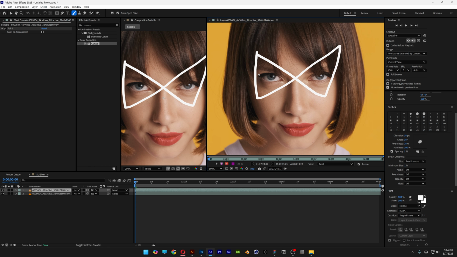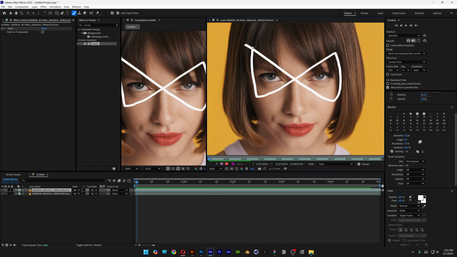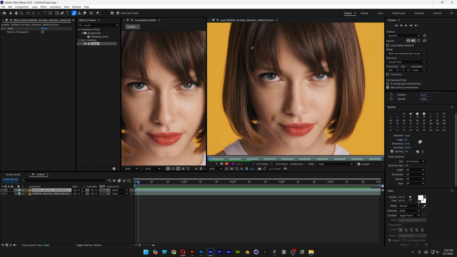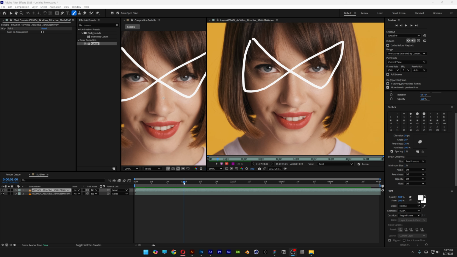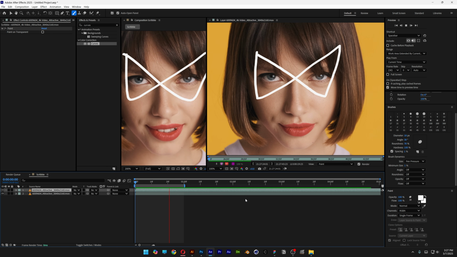Now I'm going to need to redraw this on every single frame. So what you need to do is press and hold Ctrl and press the right arrow, so it's going to jump a frame. Now I'm going to draw again. Press and hold Ctrl plus the right arrow again, and just repeat the steps over and over again. Alright, so I created this animation till the first second, and I'm going to bring the work area to the first second, so it is going to look something like this.